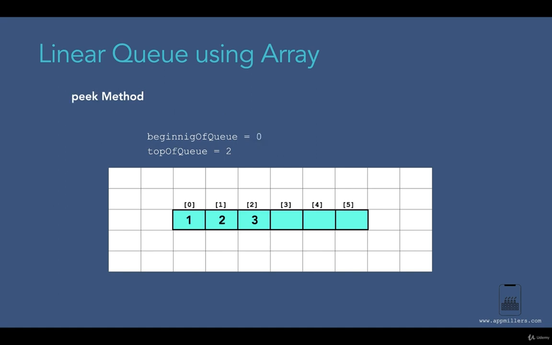Now let's continue to the next method, which is the peek method. The peek method is responsible for returning an element from the beginning of this queue. In this case, when we call the peek method, it's going to return 1 because the beginning of the queue is 1. It's not going to remove this element from the queue. When we call the dequeue method, it returns the first element and removes it from the queue. But the peek method just returns the first element without removing it. There might be cases where we just need to check the first element in the queue. In this case, we use the peek method.